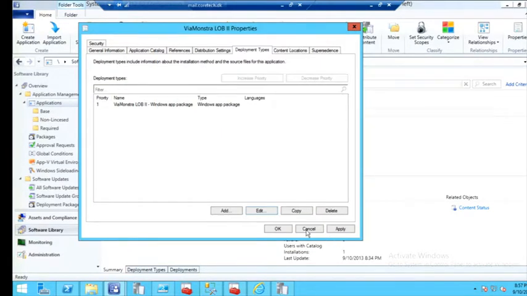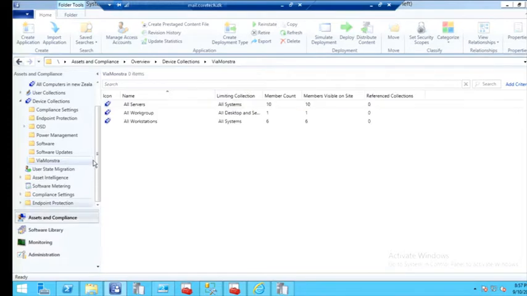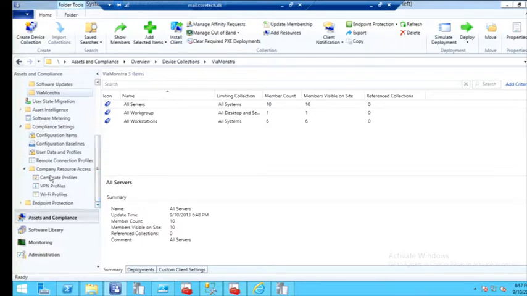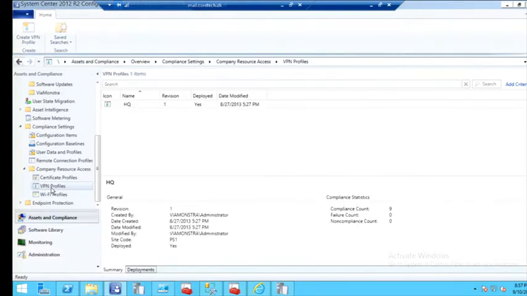So we have something in R2 that we call company resource access, and in here I happen to have a VPN profile that I have deployed. When I have created a VPN profile, I can enable it, as it is right now, only in my Windows 8 modern style applications. So you won't be able to do it in an MSI package or anything like that in the R2 preview. Will that be changed? I don't know, but that would be kind of nice. So hopefully that answered your question.